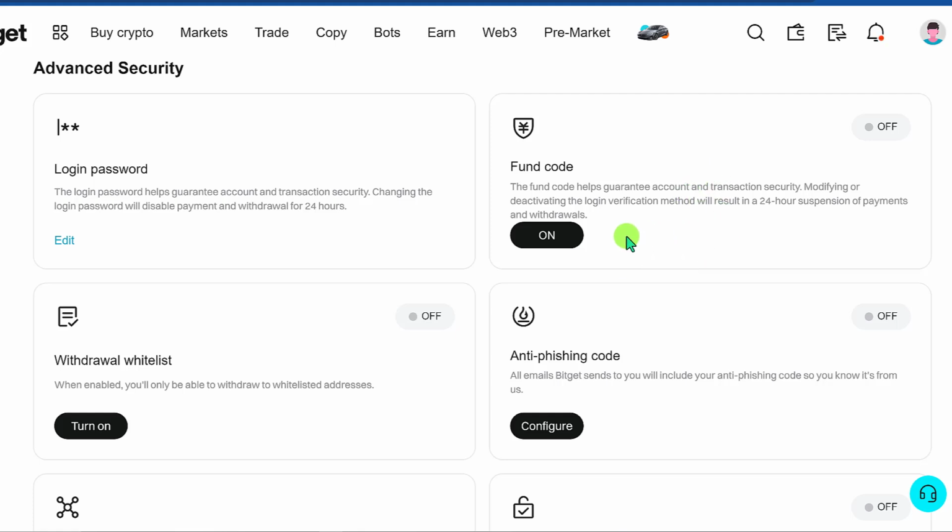And that's it. You've successfully registered and secured your account on Bitget, and you're ready to start trading securely.